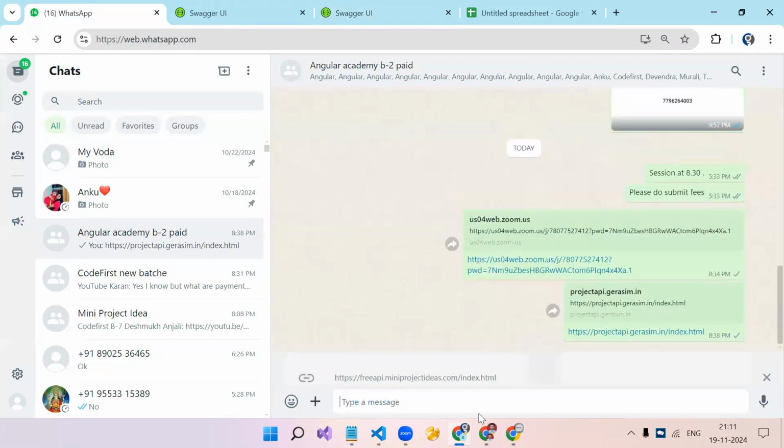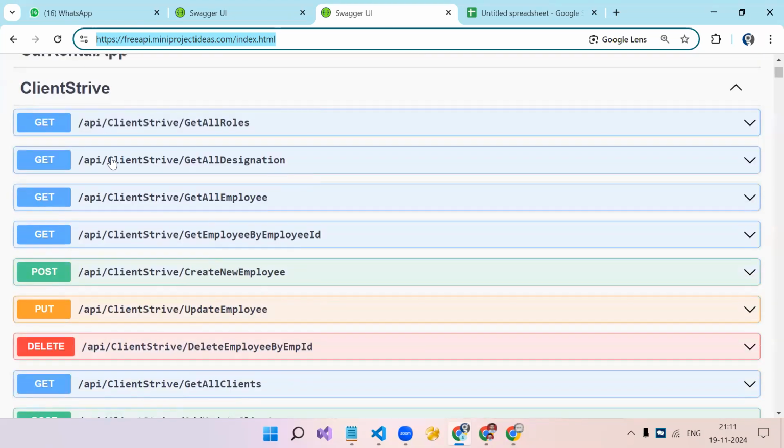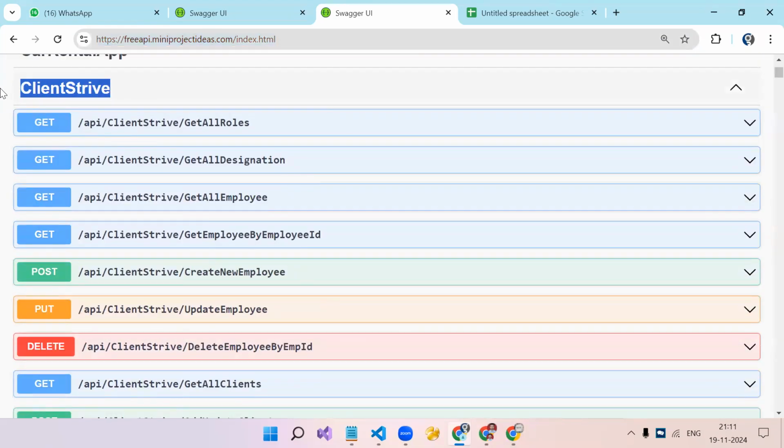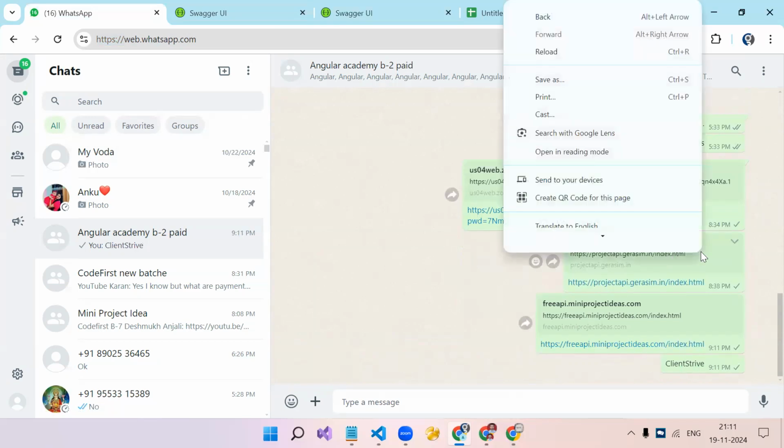And once it is done, for tomorrow at least go through all the APIs. Client Strive is the API name. What are the APIs? What API will you use? What are the objects? What are the properties? Just do an analysis of the APIs. In this Swagger, we have this Client Strive, and all APIs are over there.